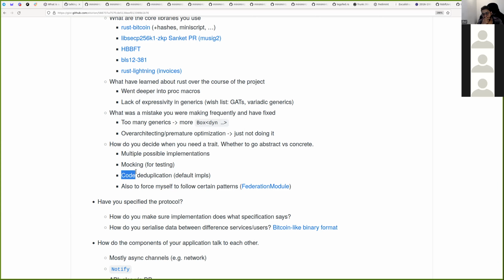Code deduplication for default implementations, that's something we use infrequently, but it exists. And it forces me to follow patterns.